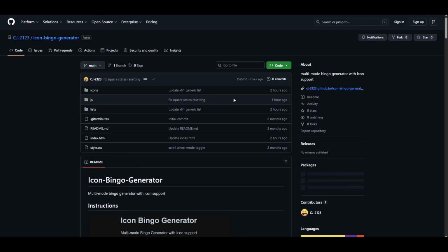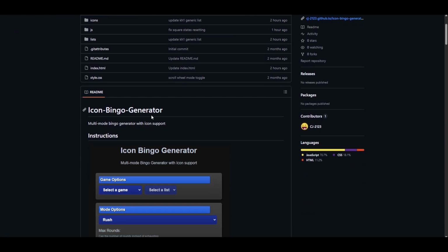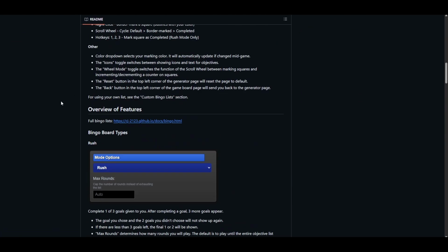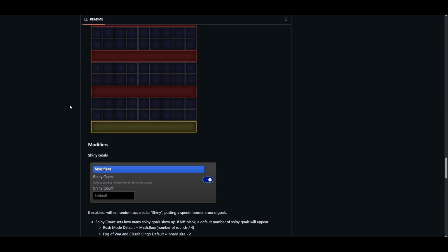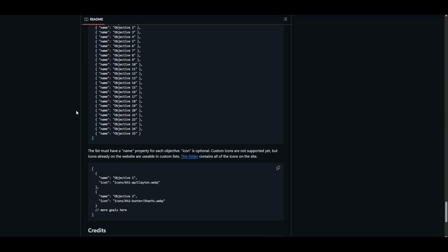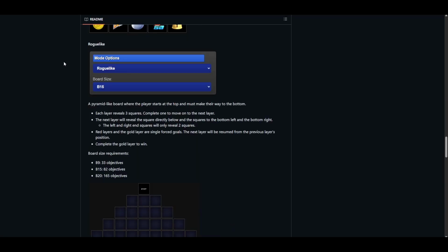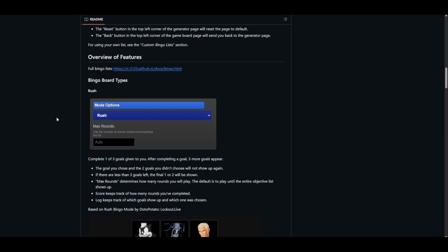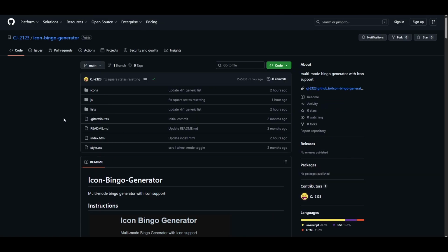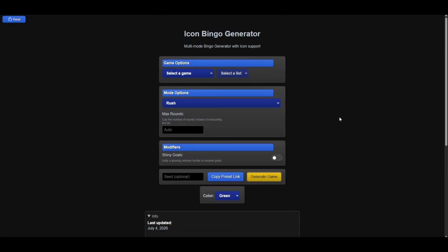We also got the GitHub repo, which you can take a look at. It also has a README, which is full of a bunch of information. I'm gonna go through most of this, but there are little details in here that you might also find useful. But anyways, going back to the generator.